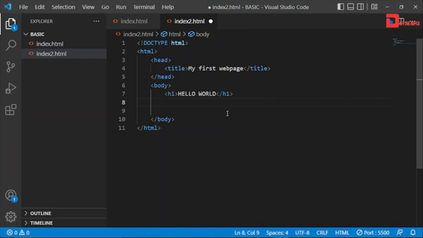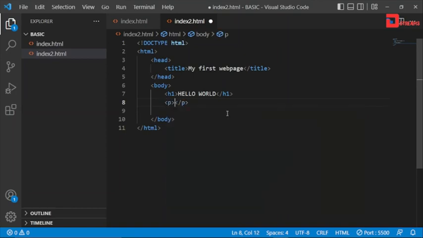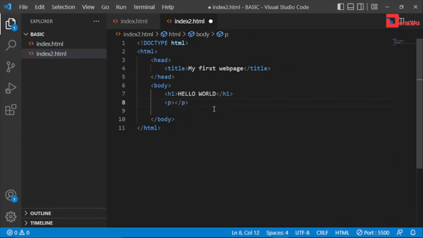Okay, now back to what we are talking about, paragraphing. Paragraphing starts with the letter P, right? So we put P. See, it's already there, P. Now click enter. When there's P, use your mouse to select, or you can use your arrow keys. Let's use the mouse here, P. Now let's type.